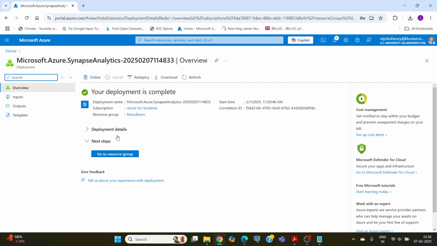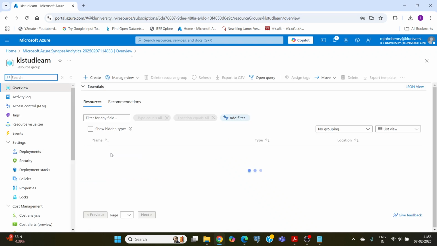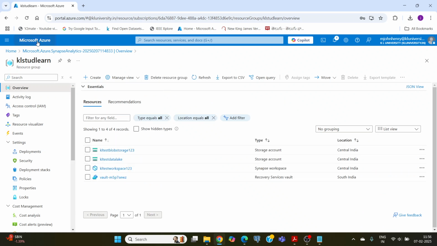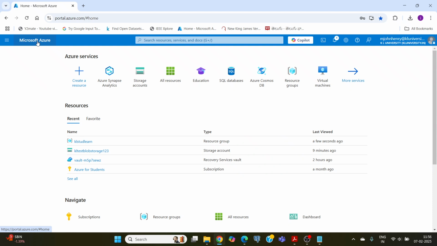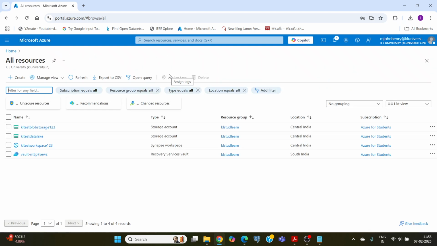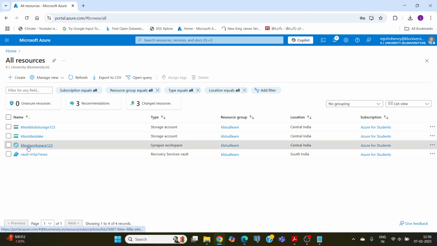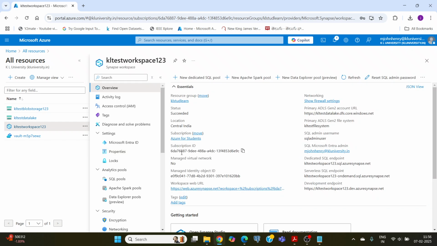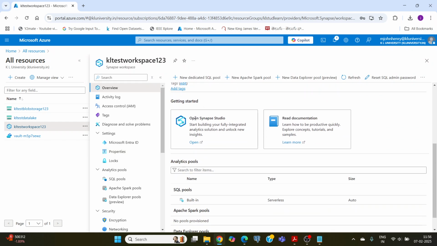Okay, the deployment is completed now. Either click on go to the resource group, or you can simply go to the home page. Click on all resources. You may see the Synapse workspace which you have created, that is KL test workspace 123. Now click on this and open Synapse Studio.